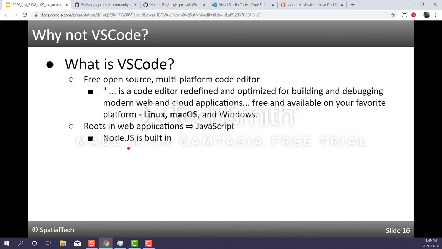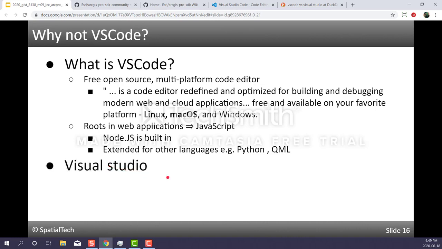Like I said, when you do an install of VS Code, you go to the help about and get all the version information. It will tell you exactly what version of Node.js is built in as well. It has been extended for other languages such as Python and QML. You can even do Java in it too if you want. Just keep adding more extensions, right?